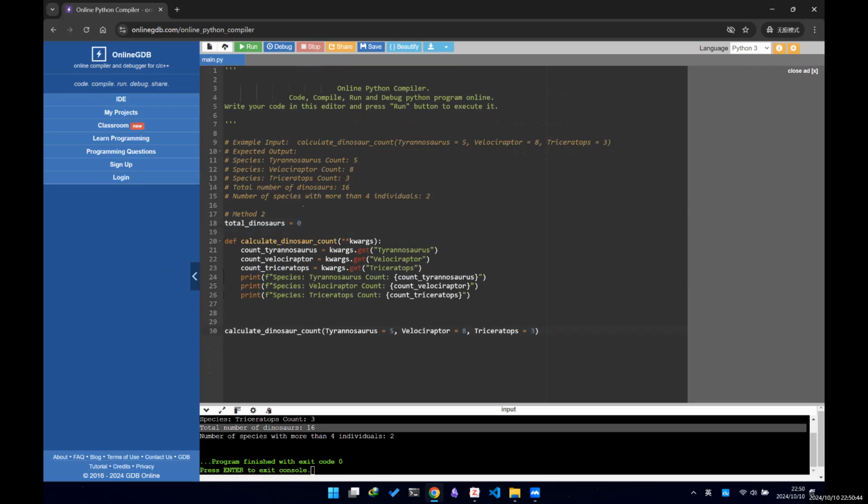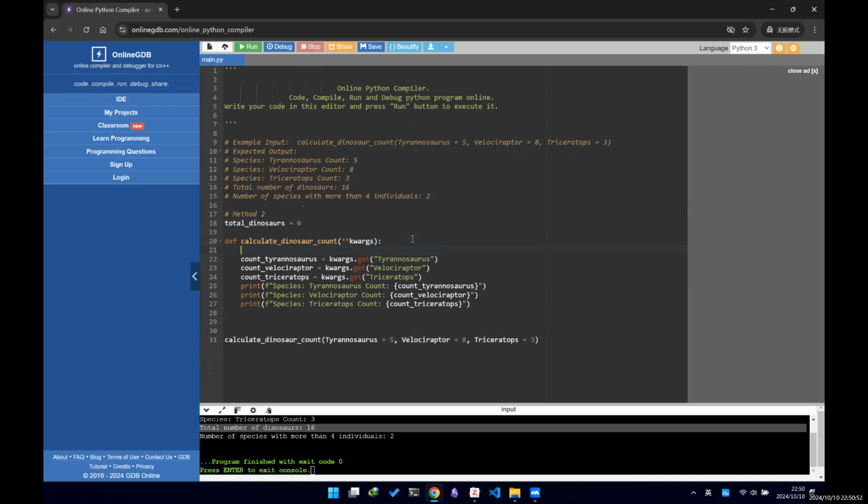We can calculate dinosaurs. And we state that we are using the total dinosaurs global variable. So we accept the keyword arguments. And the example input is a dictionary.